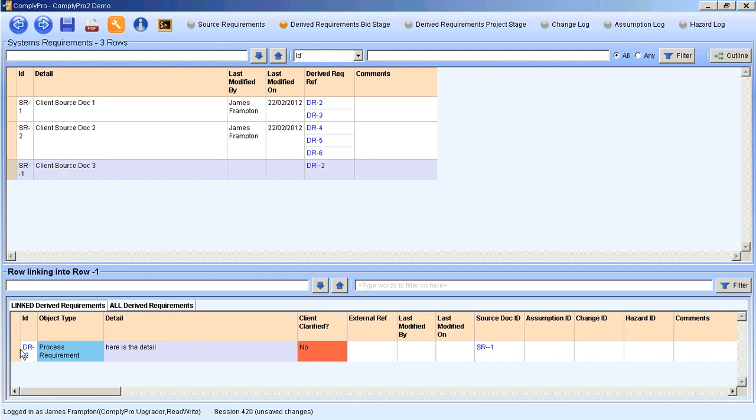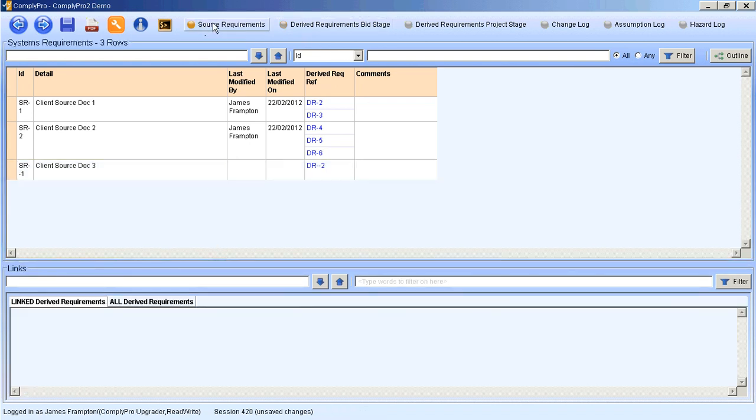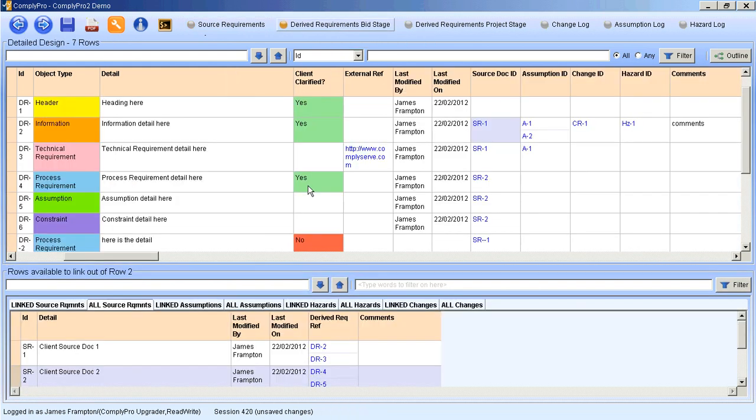It will confirm everything, and it will also have the effect of changing. You'll see the -1, -2 as I create new things. There's like a temporary ID until such time as it's been saved, and then it'll be given the next fixed ID, so that will become SR3, etc. So source requirements, derived requirements, and obviously all of the link associations between them.